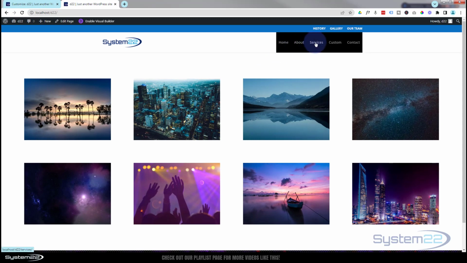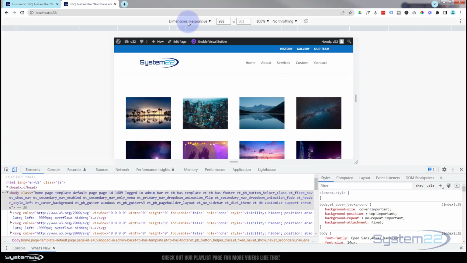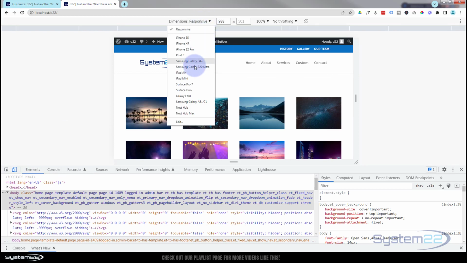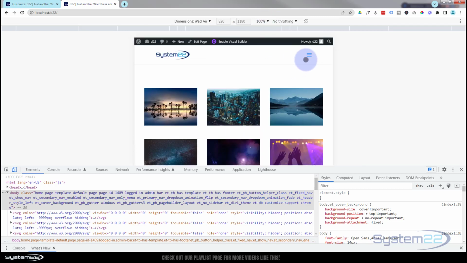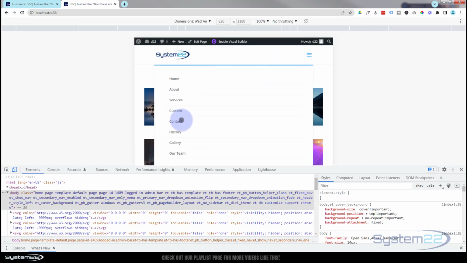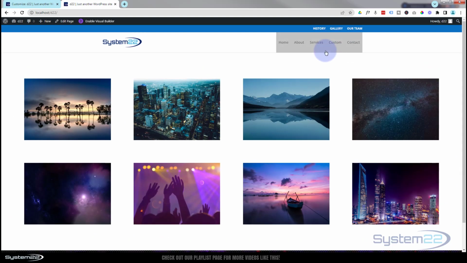Still got our little hover effect going on there. Let's have a look at it on the tablet again. Let's change this to iPad or something like that. iPad, there we go. There's our little drop down. Let's make it a bit bigger so you can see it better. That way we've got our regular menu here. And of course you can do a whole different menu after that media query if you want to. But that way, if it doesn't work on your tablet and mobile, you can just do your media query to sort it out.